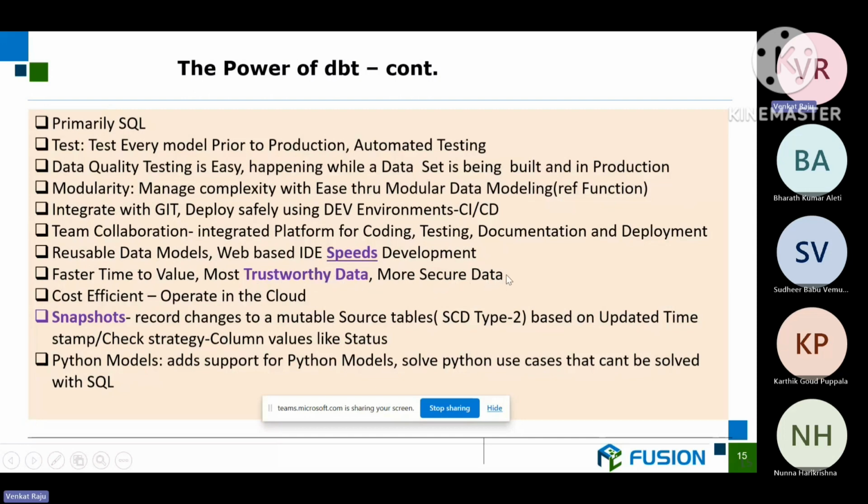Then faster time to value, and more trustworthy data, because if quality is good, your consumers can trust your data. And secure data, because we already spoke, we are not moving data in and out of the data warehouse. The data sits within the data warehouse only. So it's highly secure, whatever security is promised by your data warehouse, whether it is Snowflake or Redshift, right? We are not breaking any security there. Cost efficient because it operates in cloud. It depends on use case, but it may not cost so much.